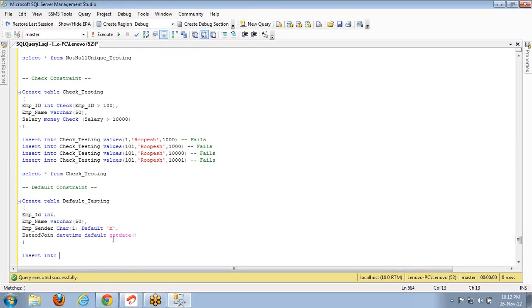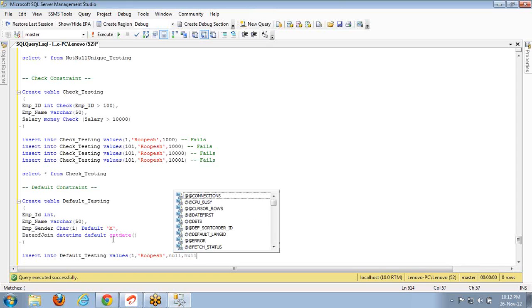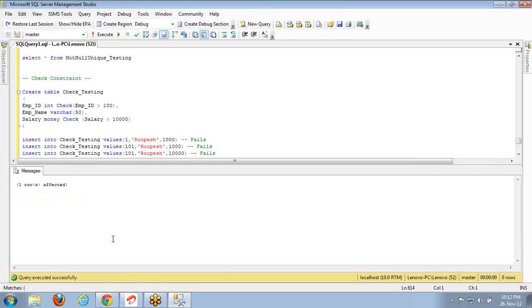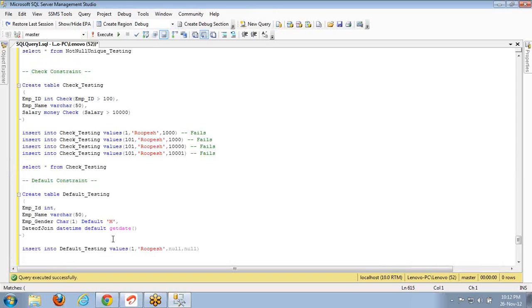Now let me insert the data into the same. Insert into default testing values. I'm passing employee ID and name. After that, I'm not passing anything. I'm passing null for the gender and null for the date of join. So if I execute this query, the query is successful.